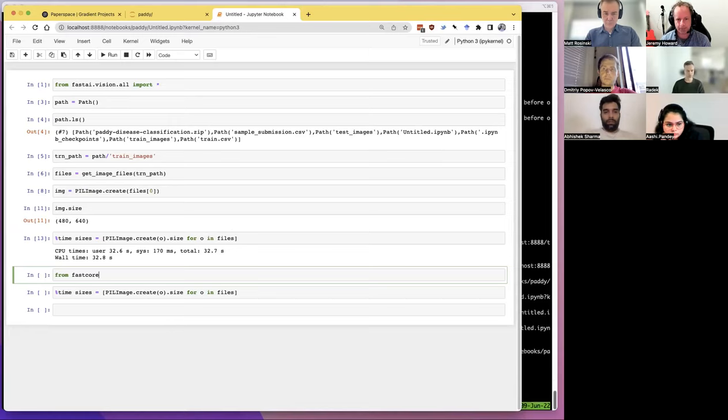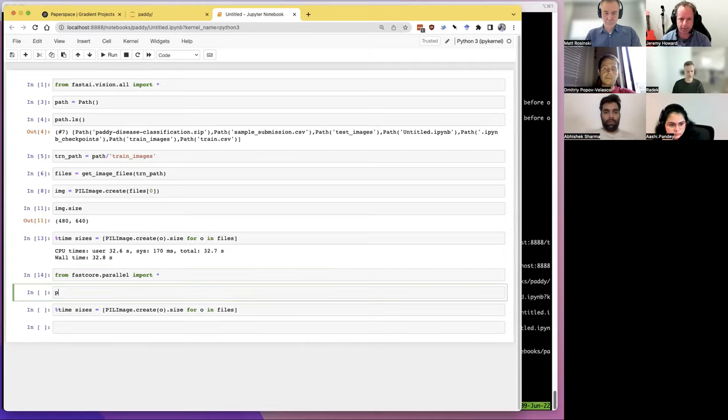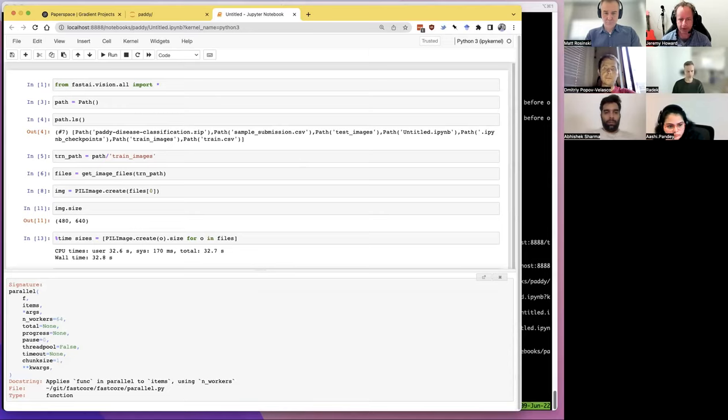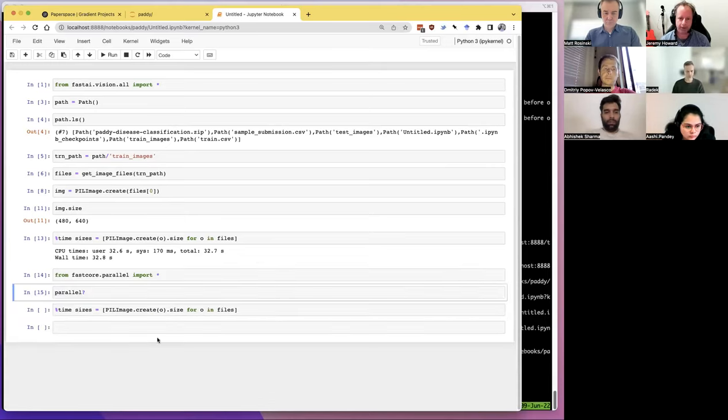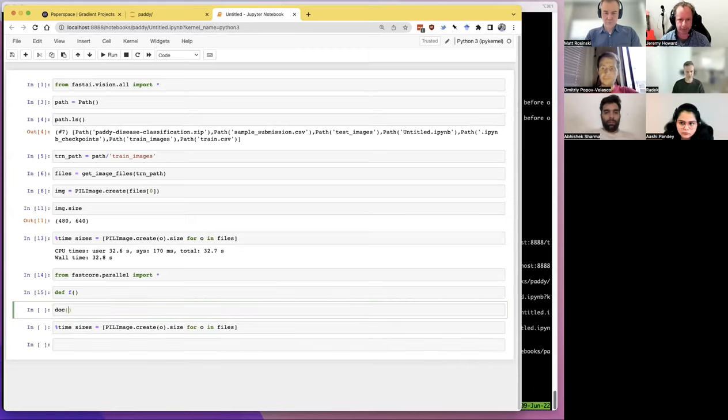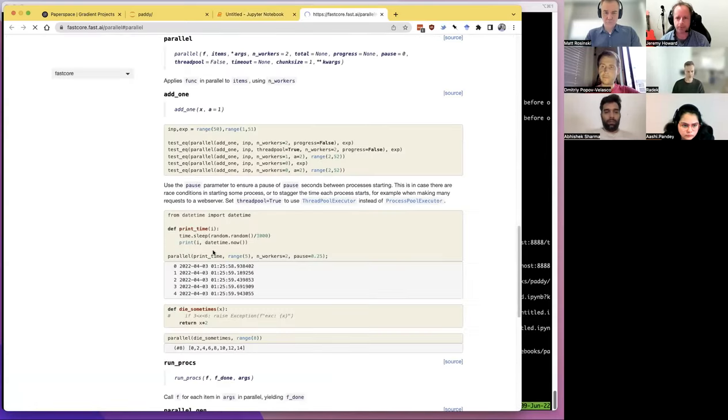So if you import fastcore.parallel, which is a module, that module contains a function called parallel, which applies this function to these items. So the function we want to apply is, and let's look at the doc for it. Show in docs.